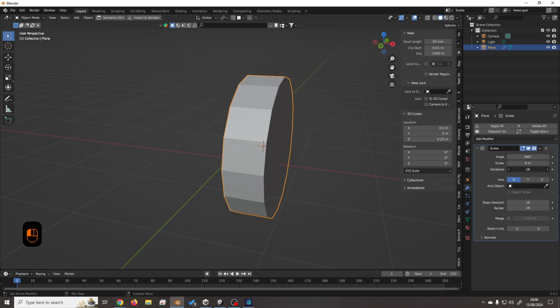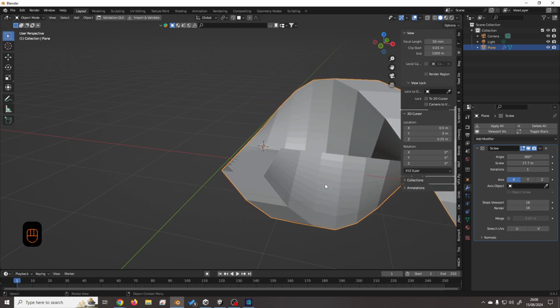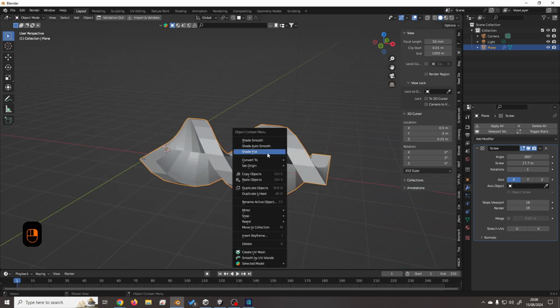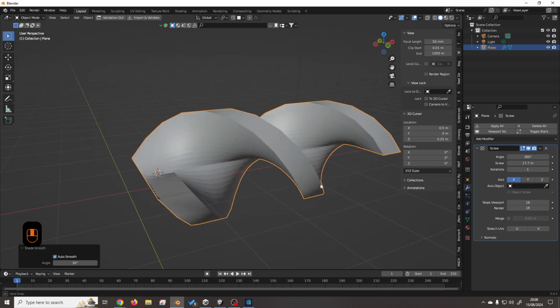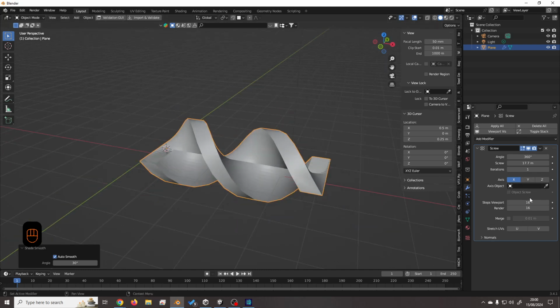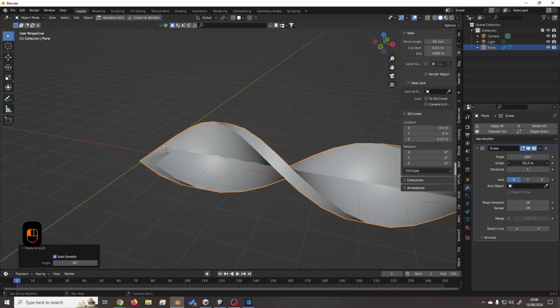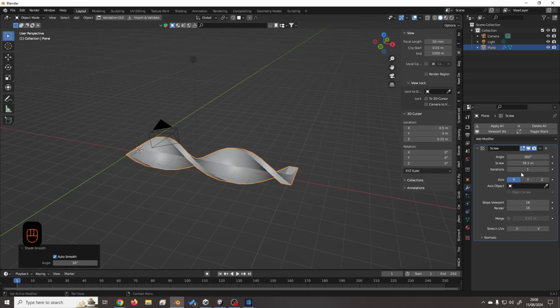Iterations? No. There we go. So you can kind of see what it does anyway. Have a play around with it because it is pretty cool.